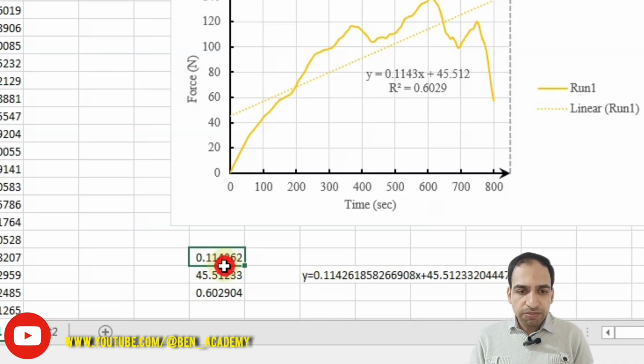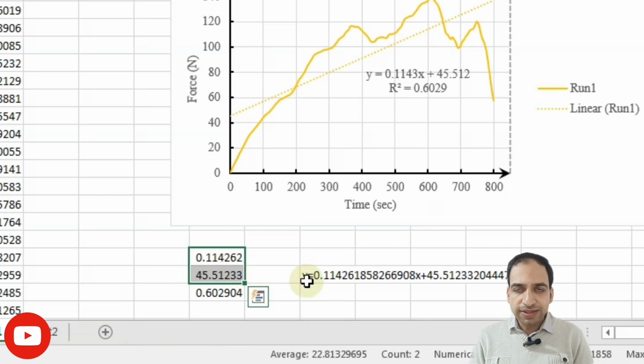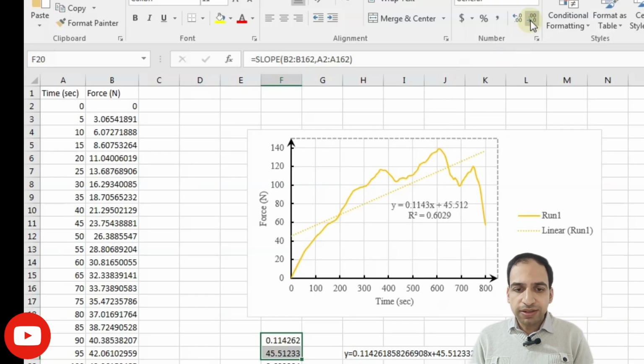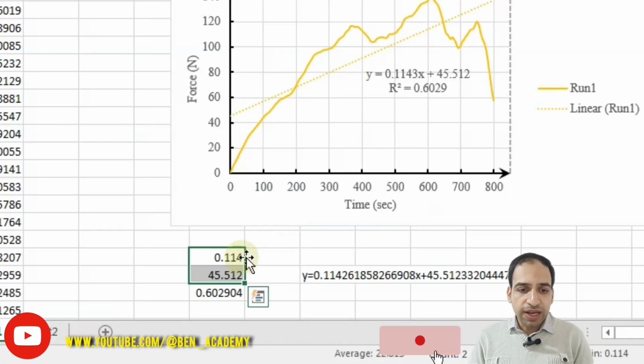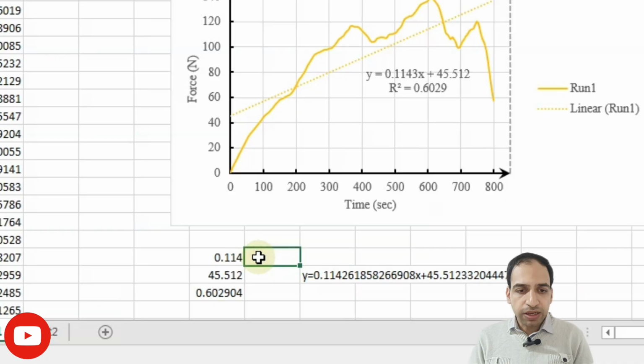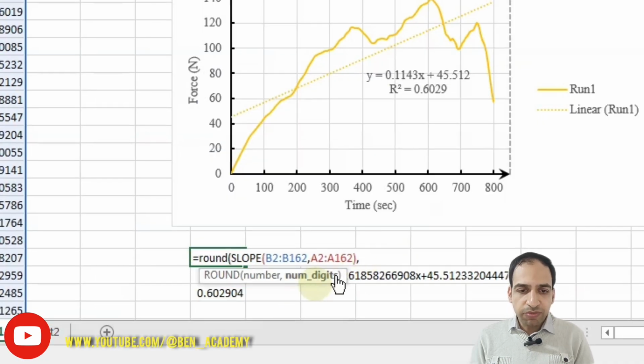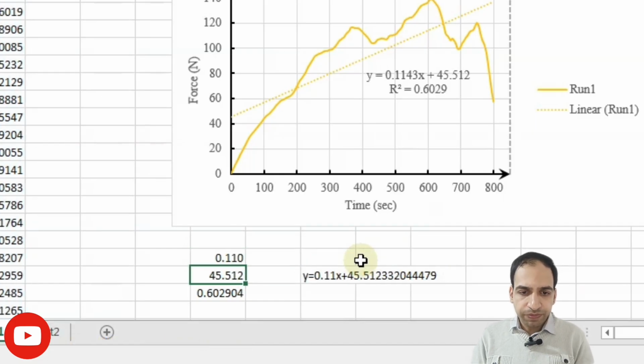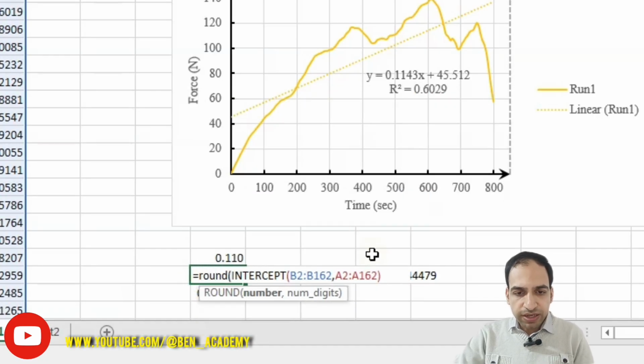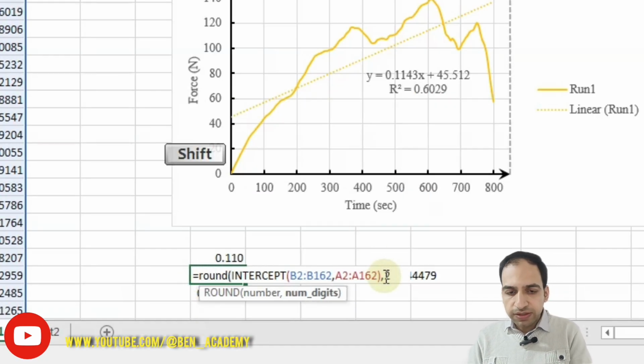You can make the numbers with fewer decimals. It's not practical if you simply change it in the view. You should round it to be used in the equation in a simpler way. So I can use the ROUND function like this. You can set the number of digits. For example, 2 digits is enough for me. You can see that it's now corrected. And also for the intercept, I can use the ROUND function again with 2 digits like this.